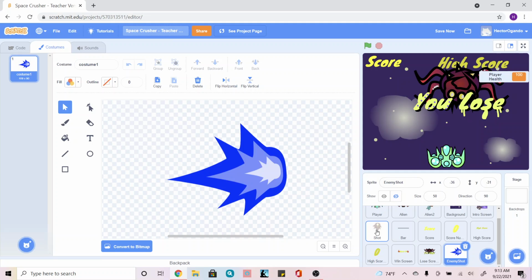That way, even though they're both the same sprite, they're doing different things because one of them belongs to the player, one of them belongs to the enemy. Just adds another level of fun.